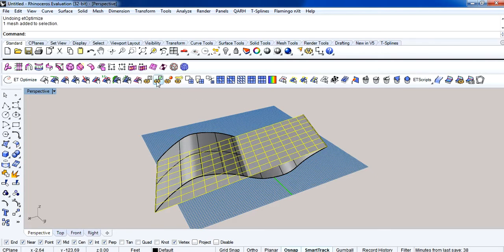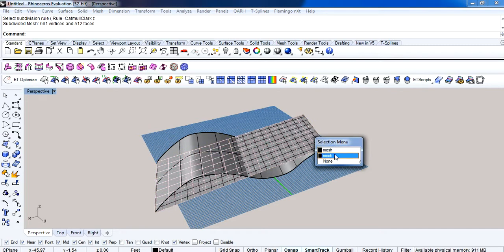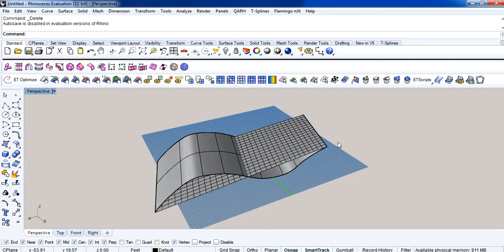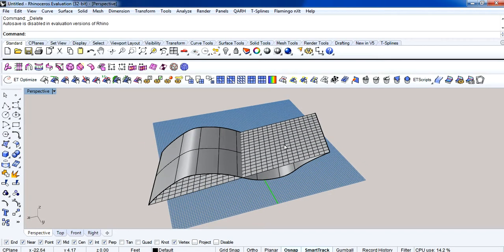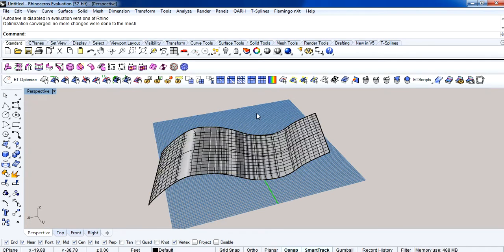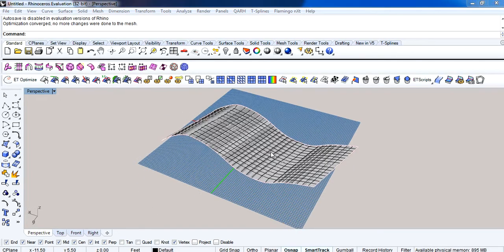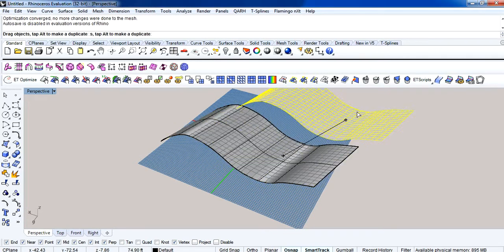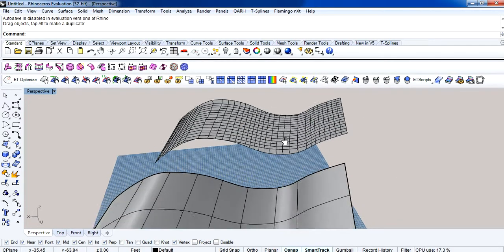I'm going to optimize this again. I'm going to subdivide this again and delete the coarser mesh. Now it's a little more coarse, so maybe it'll fit a little better now. So I'm going to say optimize. If you keep clicking it, not sure why it's not working, but you can usually keep clicking it to get a better fit. It's not fitting quite the way we want, but it's not bad.